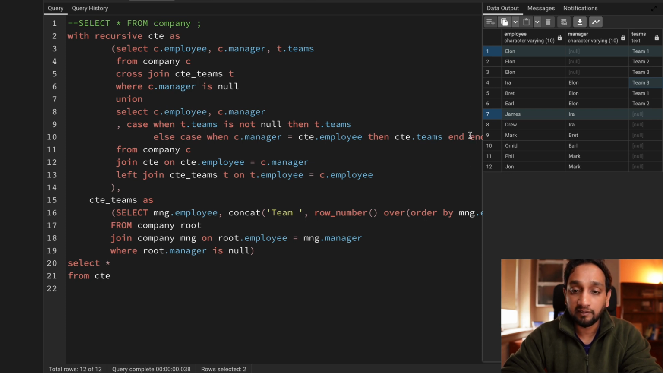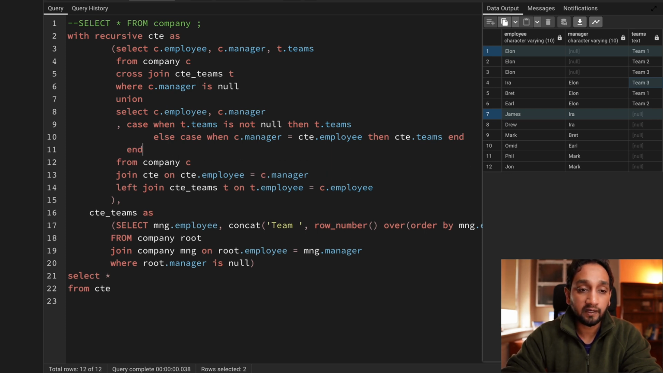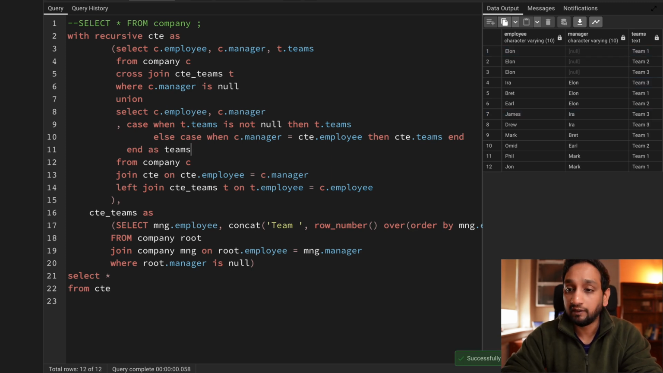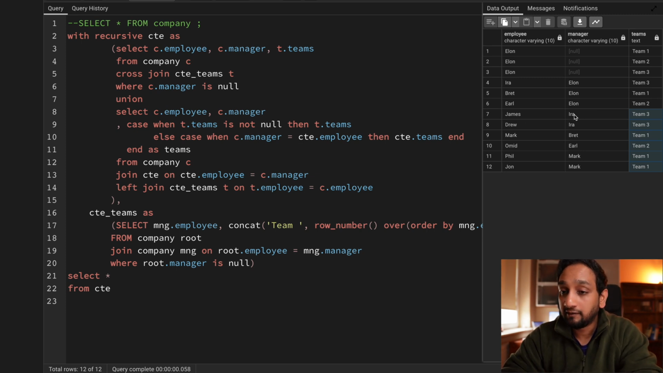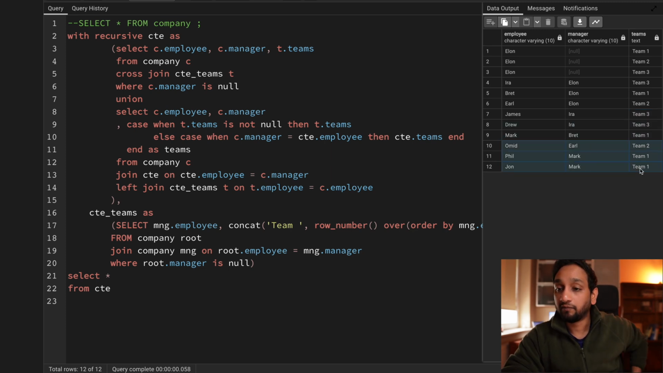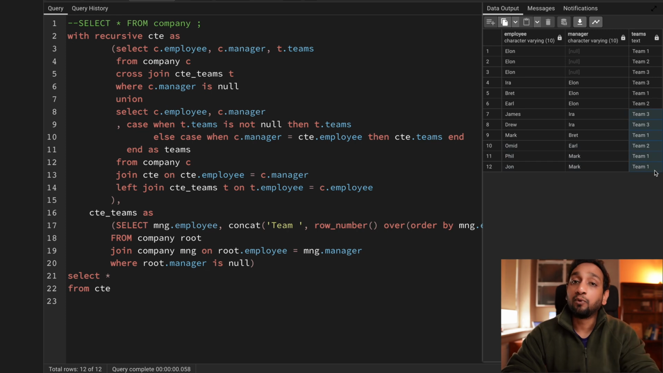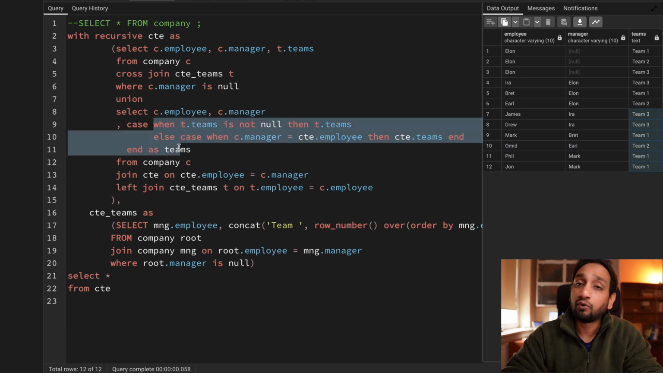And let's say maybe I'll just move this here and I'll call it teams. Okay, and if I run this, now you can see that I am getting the teams information for all the employees. So James is managed by Ira. Ira belongs to team 3 and that is why I'm getting that. And the same thing for Driv and for Mark and Omid and all others. So this is basically the right output I wanted. So this is one way of solving it.